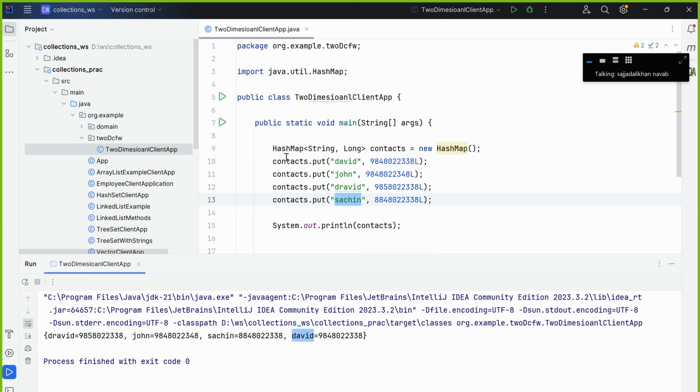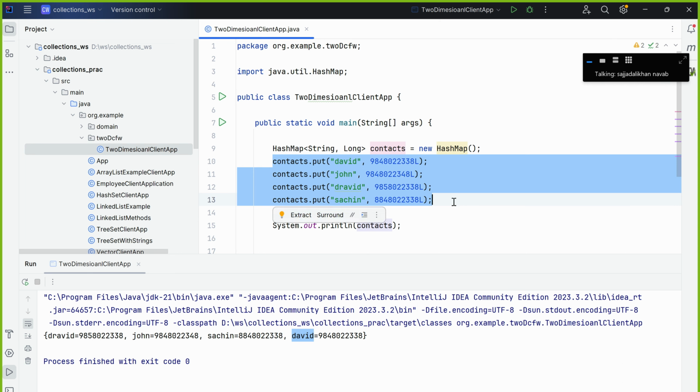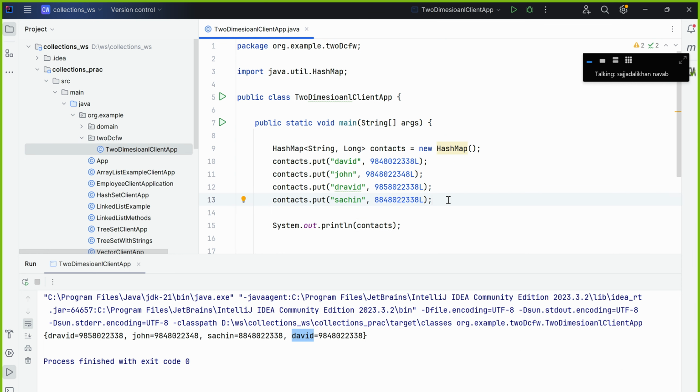So hash map will not give a guarantee. Whatever data you add, it is not going to display it in the same manner. Internally, the hash map calculates the hash code for all these keys. Once the hash code is calculated, it decides which key and its respective value will be stored in what index. Okay, fine.